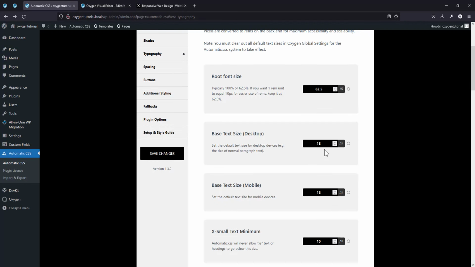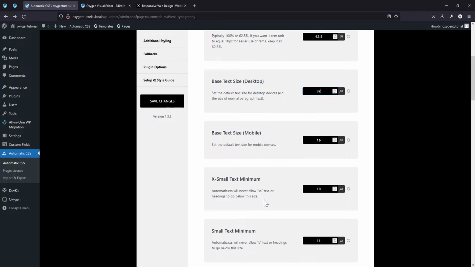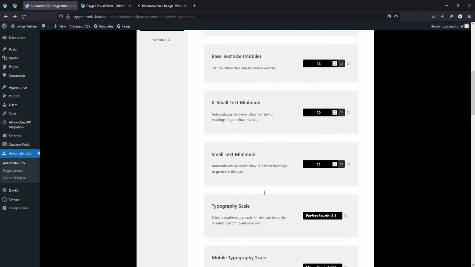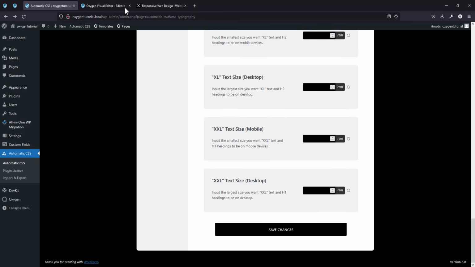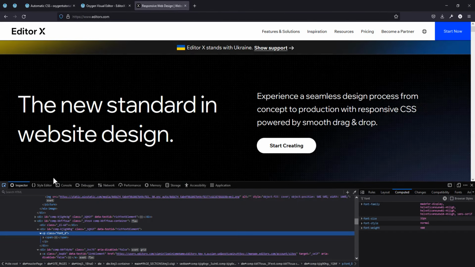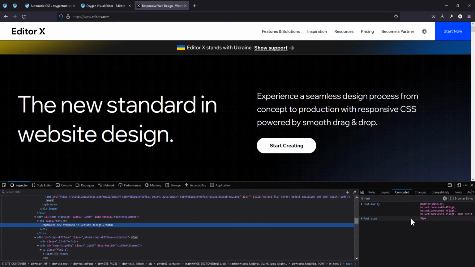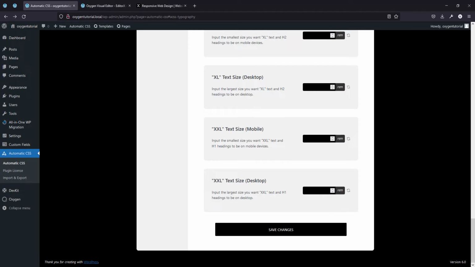I'm going to put that as 32. And then I don't ever want my mobile font size to go below 16 for accessibility reasons. And then I'm going to go all the way down to where you have the headings. So the H1, I'm going to go back to this Editor X website, and I can see that the initial font size is 90 pixels. And that is easy to know in rems, which is 9. And that's the largest size you want, okay, on the desktop.